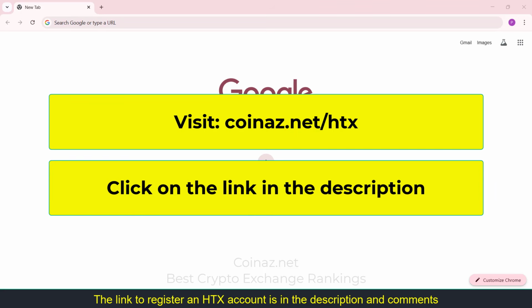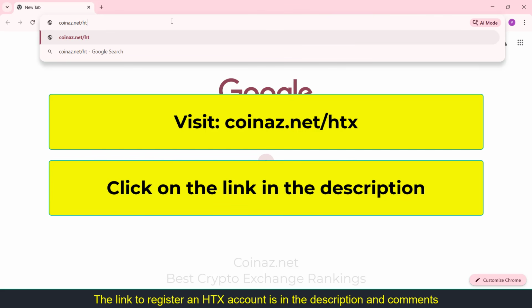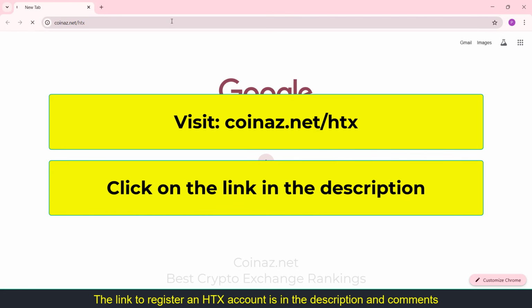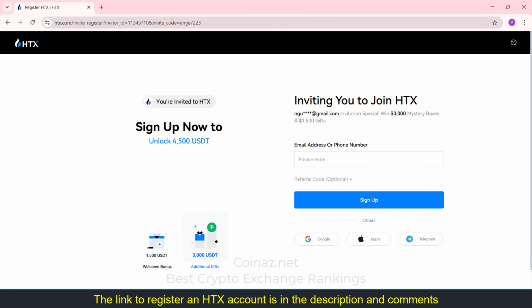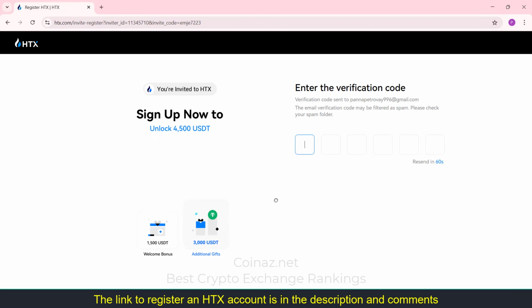Let's get started. First, enter your email address or phone number. Then click Sign Up. Please drag the slider to complete the captcha. A verification code will be sent to your email. Please check your inbox.